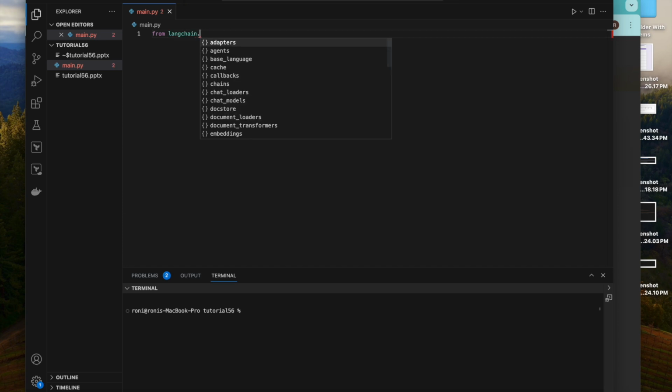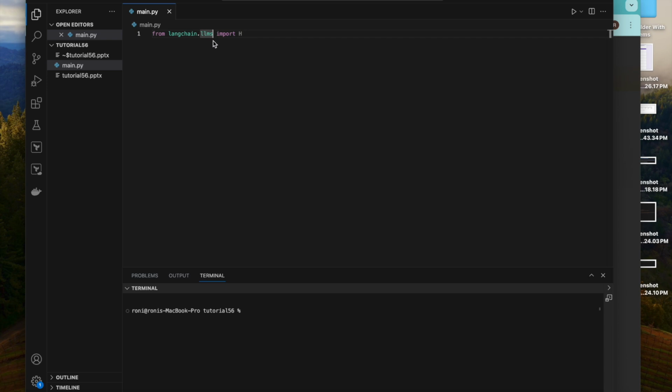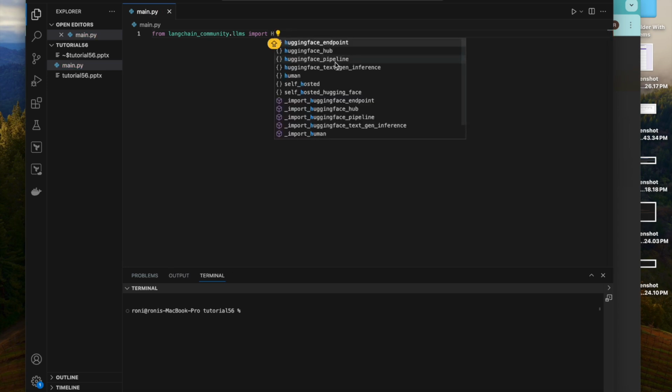So Langchain, LLMs, then import. I'm just doing it very slowly. Basically, it should be Huggingface endpoint, right? Huggingface endpoint is a module which will help you to load the LLM. Just hold on, I think I made a mistake here. Langchain underscore community dot LLMs, then like this, Huggingface endpoint. It is Huggingface hub endpoint, something like that.